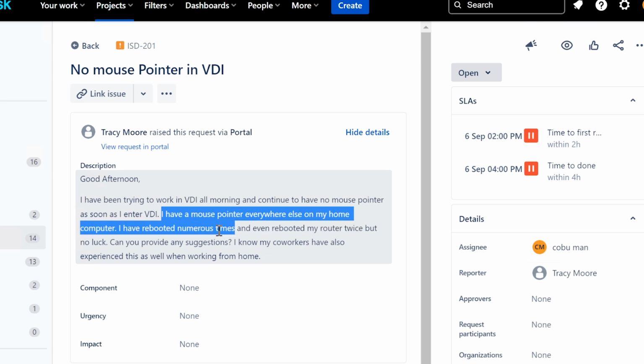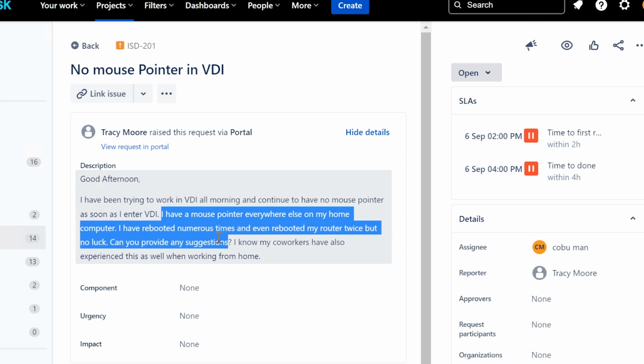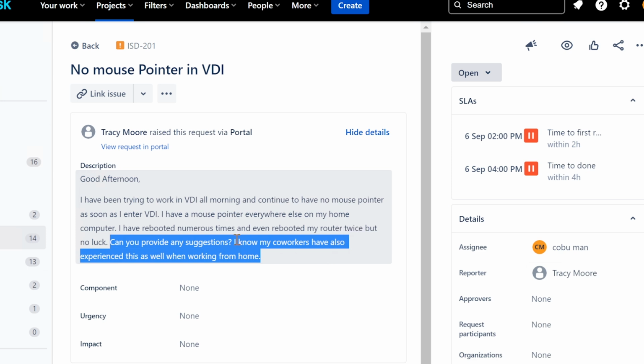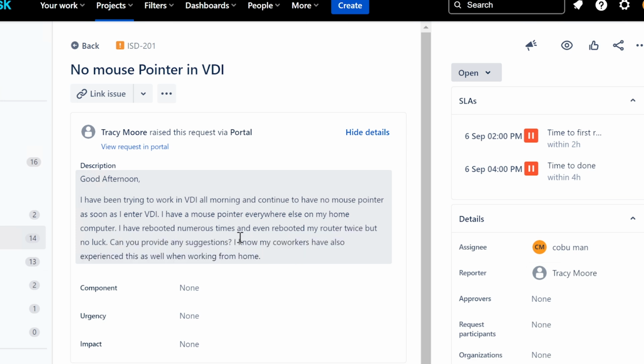Also on my home computer, I have rebooted numerous times, and I even rebooted my router twice. This has nothing to do with the router, but no luck. Can you provide any suggestions? I know my coworkers have also experienced this as well when working from home.